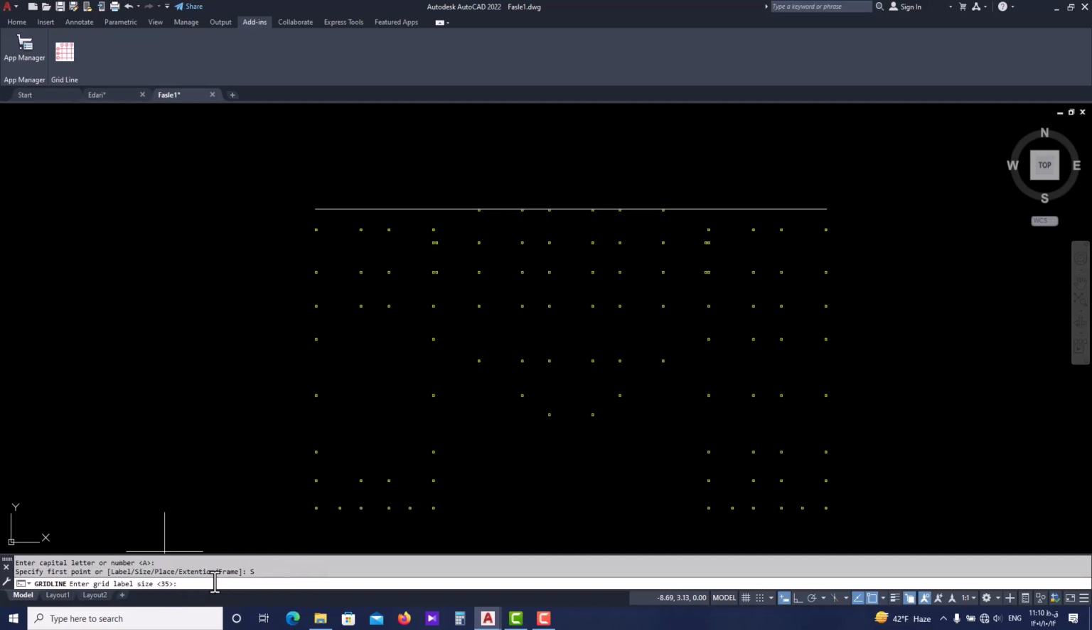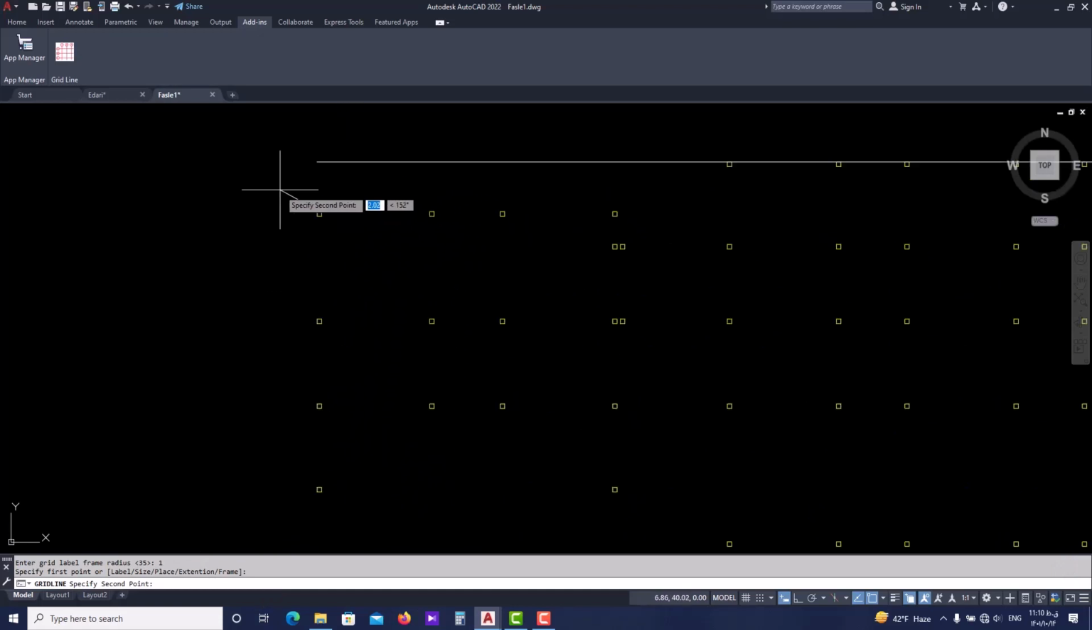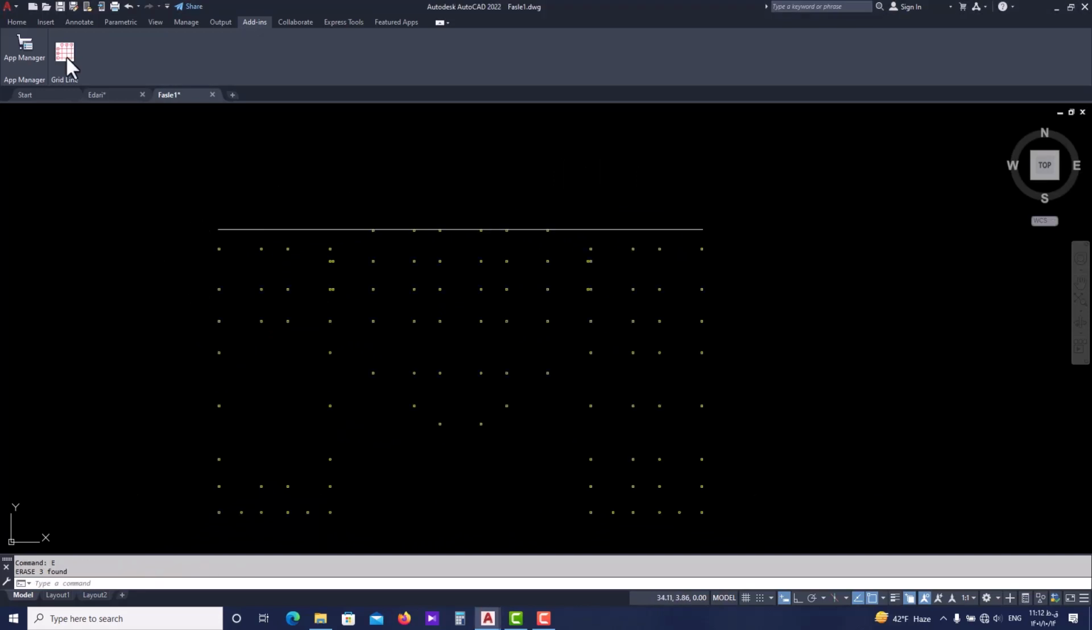For place, we can just set it to start, extension 5. Okay. And again, frame should be the same as text and size 1. And now let's just click on the column. And yeah, we just made a mistake here. We were supposed to work from the reference line, but we worked on the column.